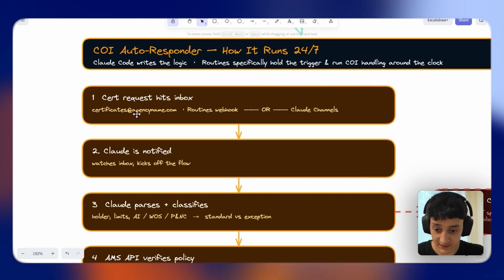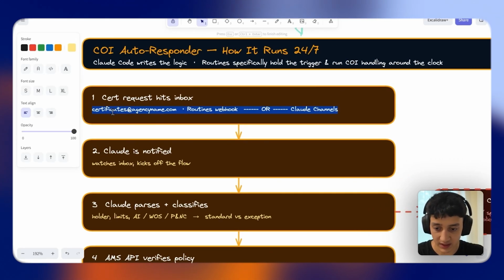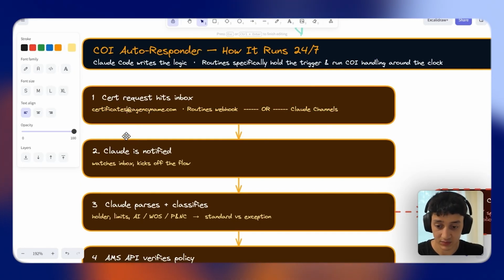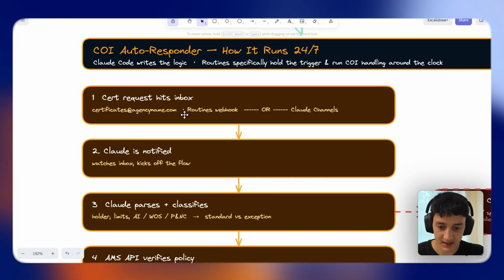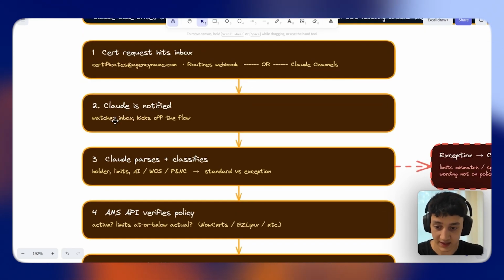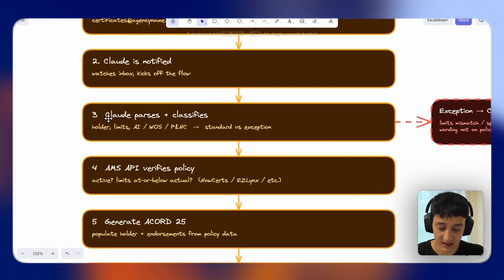So for example, certificates@agencyname.com, although more likely it would be support@agencyname.com, because realistically, most agencies will not have a specific email geared for certificates. And once it hits the inbox, a Claude routines webhook, so basically something that triggers as soon as information hits it, or in the alternative, Claude channels, is going to sense that. Here, Claude is notified. It watches and analyzes the inbox, and specifically that email which was sent, and it kicks off the workflow. Claude is able to parse, thoroughly analyze, and classify the information.